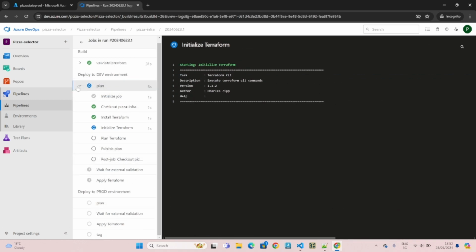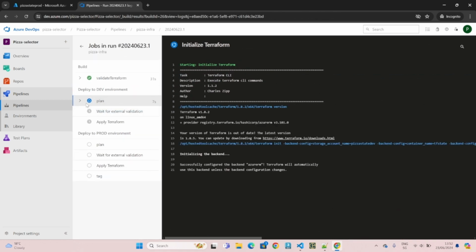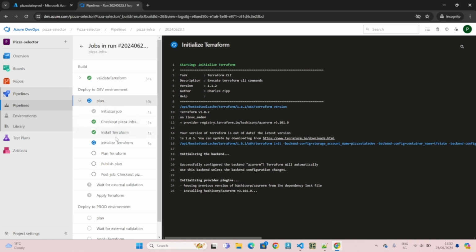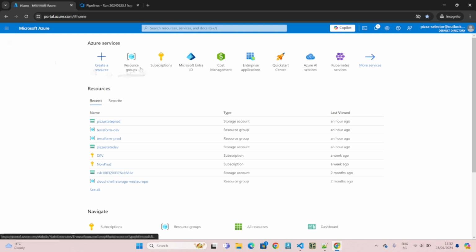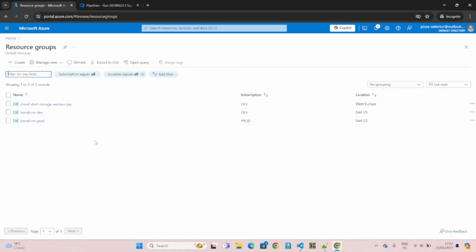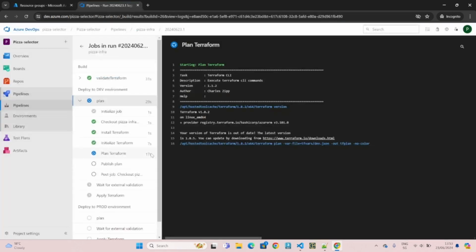So first it will run the plan job, where it will once again install everything and do the actual plan instead of just a validation. So let's wait for it. Because as I was showing over here, there is nothing actually in our subscriptions. It will create everything from the scratch. So that's what I expect to see in the plan.